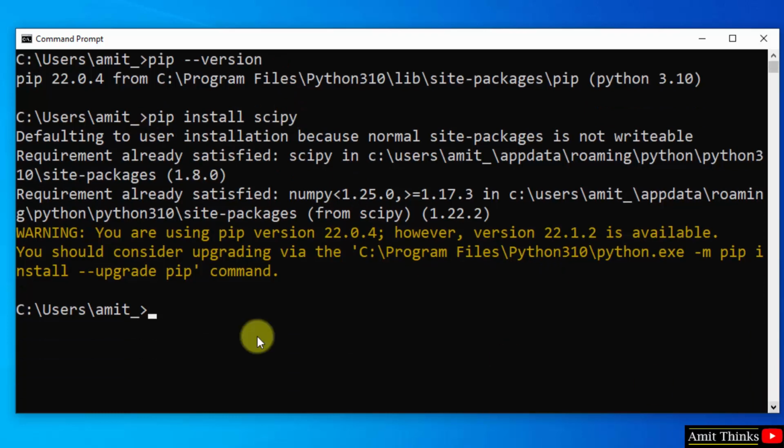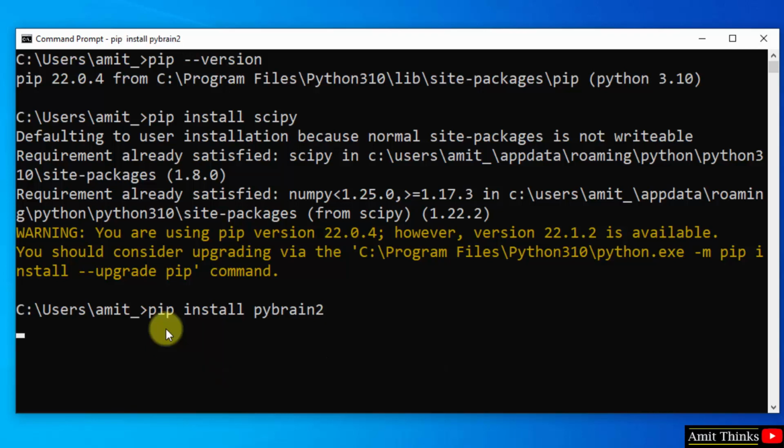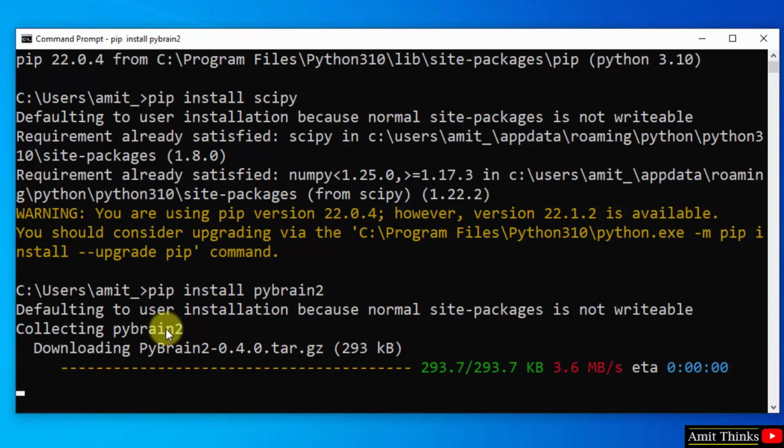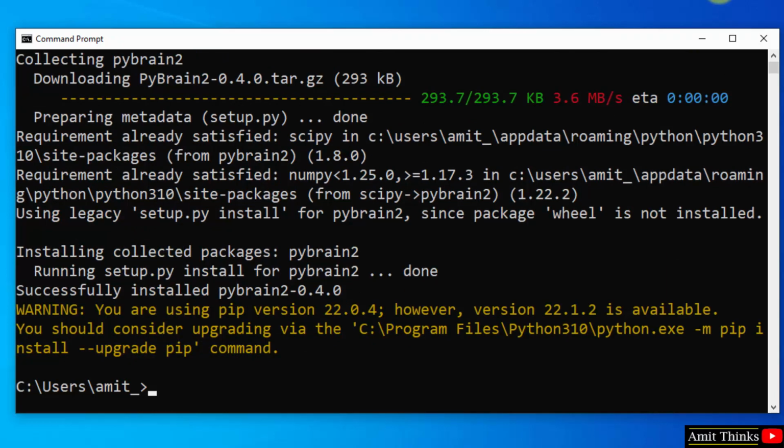Now guys, we will install PyBrain using pip. Pip install PyBrain 2. We will be installing PyBrain 2. Why? Because PyBrain 2 is an enhanced version of PyBrain. So let us install this by using the pip command. So guys, you can see we successfully installed PyBrain 2 on Python.